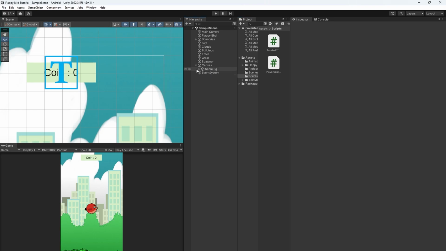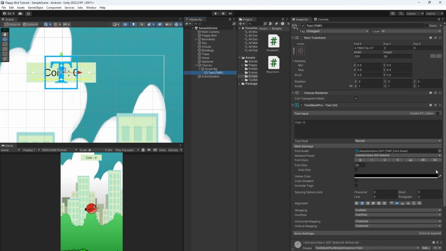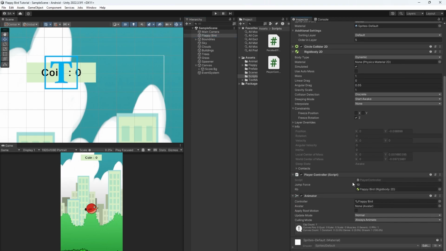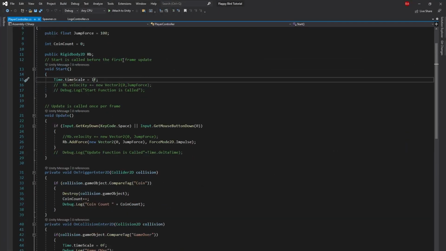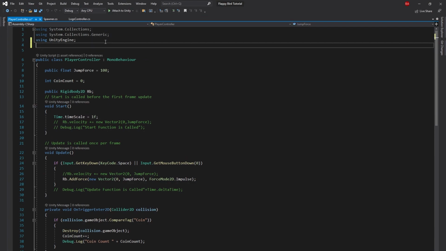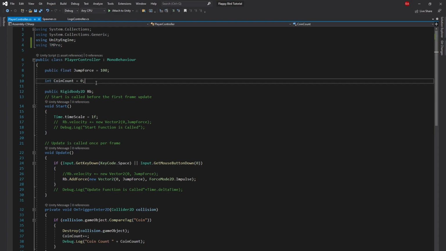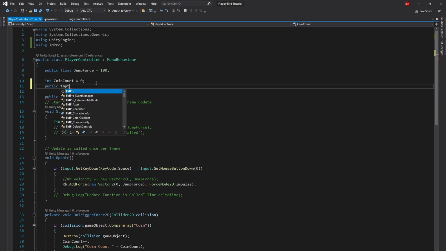And we can definitely add some font. I will definitely let you know how you can add fonts. I will make it to like bold, and I will go to the Flappy Bird and go to the script. I will import the text mesh pro, so using TMPro class, TMPro, and I will make it to like public TMP text and coin text.